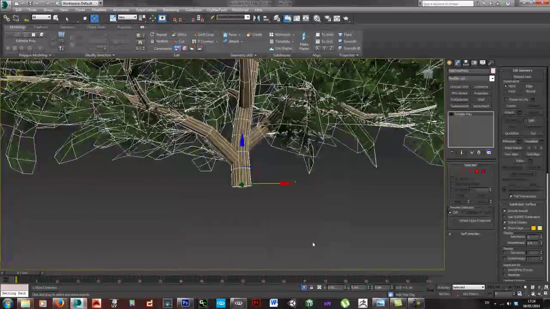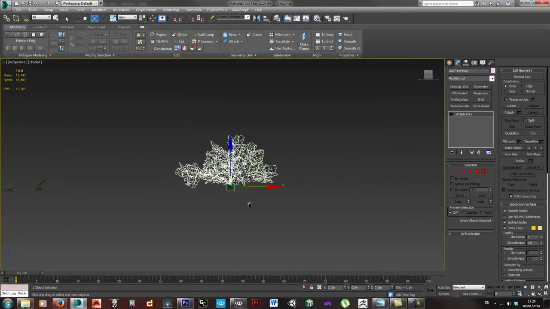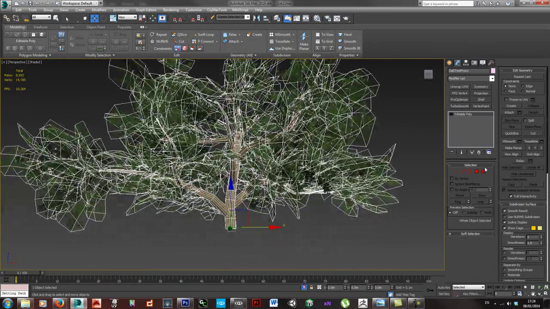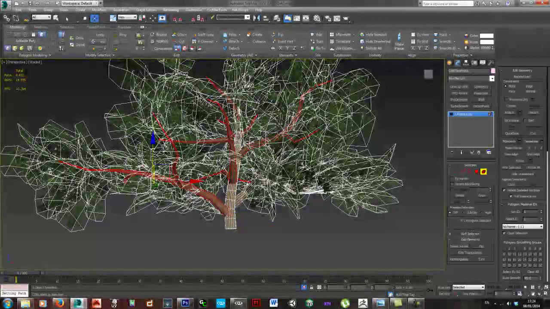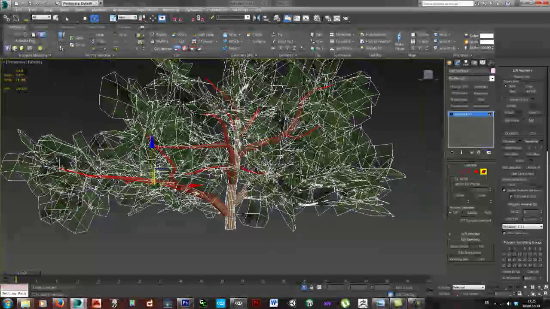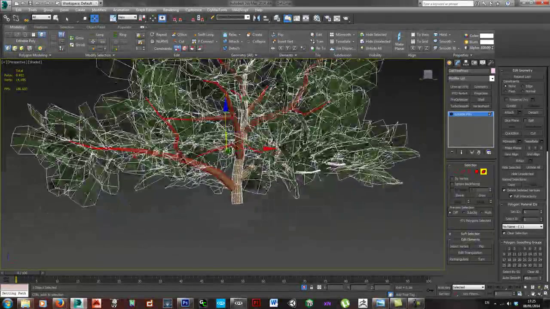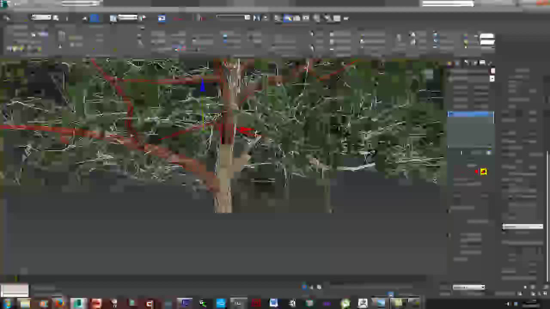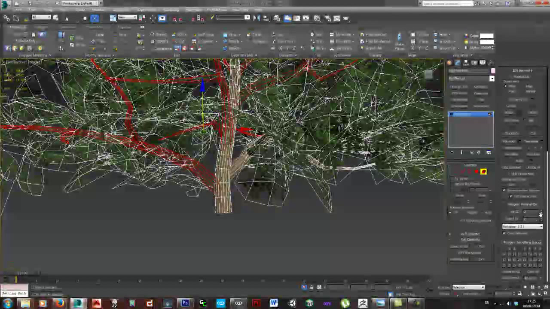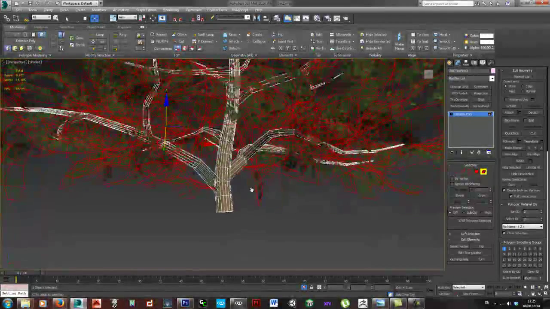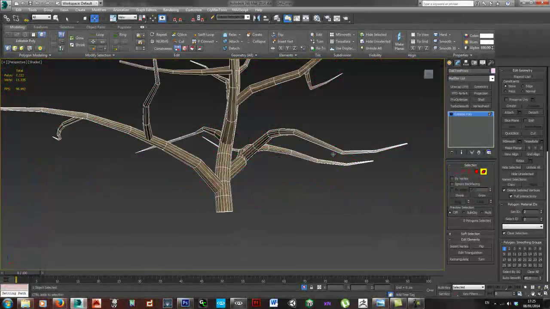Then I'm just going to isolate that. And what I'm going to do is delete all of the leaf parts, we don't need any of these in our collision mesh, so I'll just delete those. To do that, I'm just going to select the second ID, because everything on the second ID should be those leaves, so I can delete those.